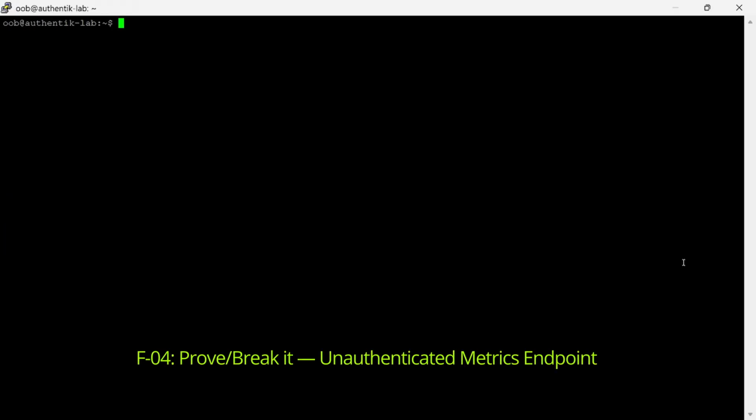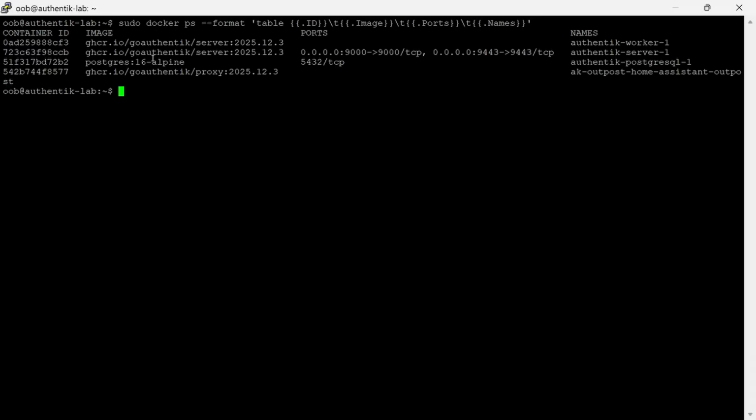The first thing we're going to do is jump on the Authentik box and see what is running on there. So we're confirming the containers, the image versions, and what ports are actually published externally. We can see here that Authentik is running on 2025.12.3. So this gives us a good foundation as to what we're trying to connect to.